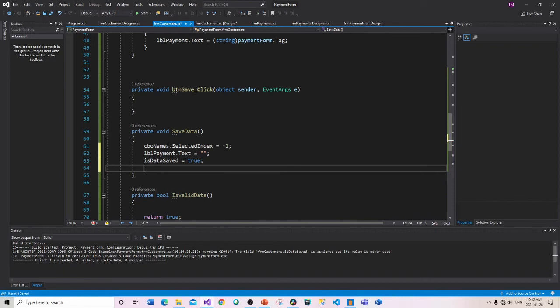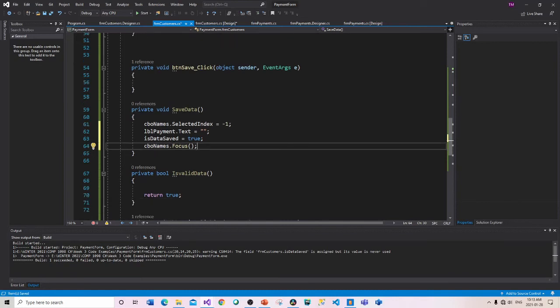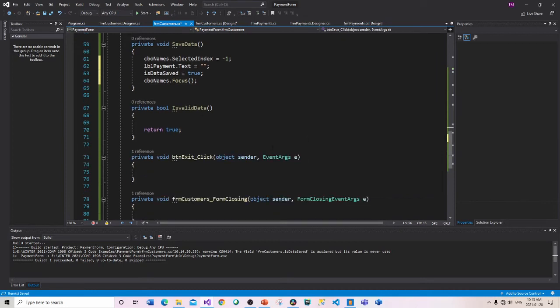Okay, and then finally CBO names, and we're going to focus on that. All this does is really focus the cursor on that particular item. Okay, so if I go up to the next one, I still don't have my is valid. So I need to have both save and is valid data. And I'm going to change this to uppercase too, because it bothers me. I like it to be camel cased and clean.